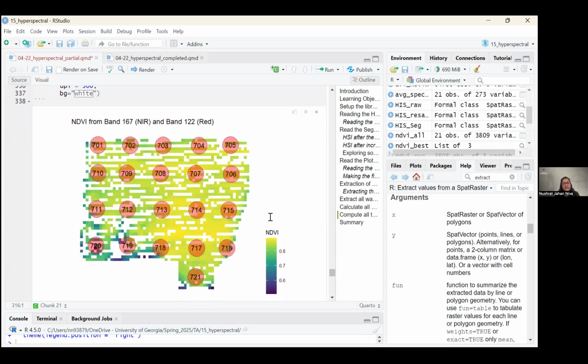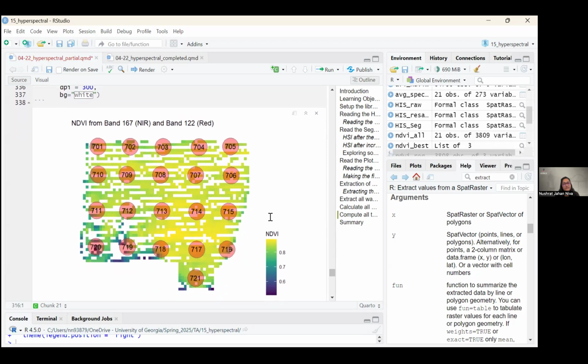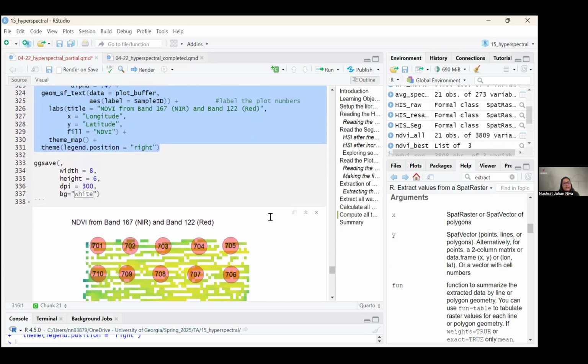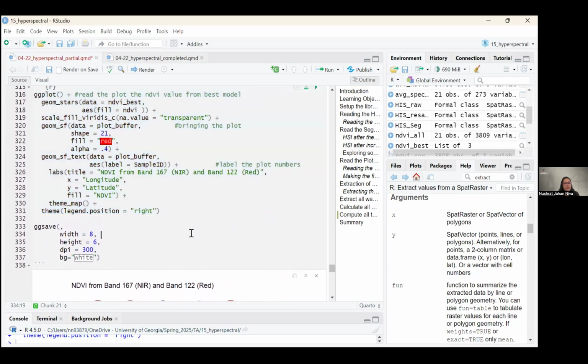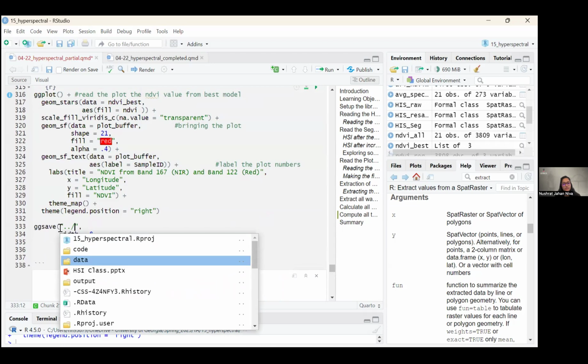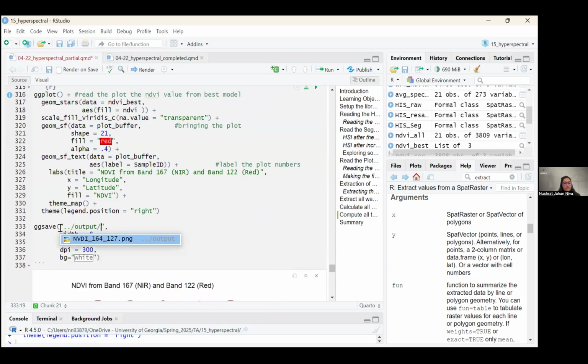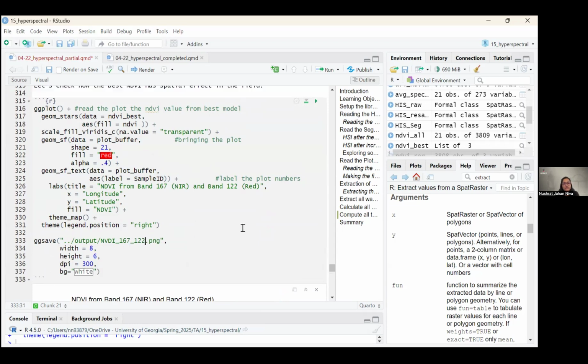Does anyone have any question here? If not, then we just want to save the ggplot. To save this, we'll save it in output and give the name NDVI 167 and 122. You can name it as you want.